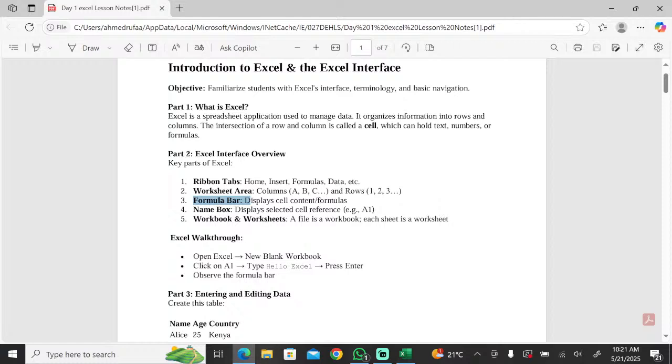We have seen what the formula bar does. It displays cell content. Whatever is written in the cell is displayed in the formula bar. So the correct way of doing it is to click the cell, then move to the formula bar and write your information there. That is the best way of doing it.